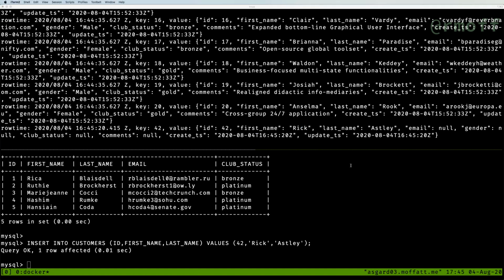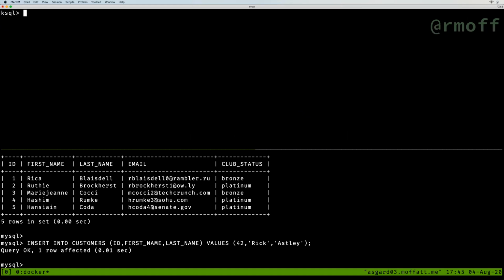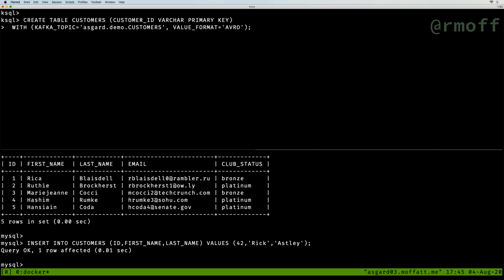ksqlDB, and we can do this. Instead of creating a stream, where streams are Kafka topics, unbounded series of events with a schema, ksqlDB also has a concept of a table, which has a schema, but is state. It's key-value state for a particular key. So we say, go and create this table. It's keyed based on customer ID against this particular topic.